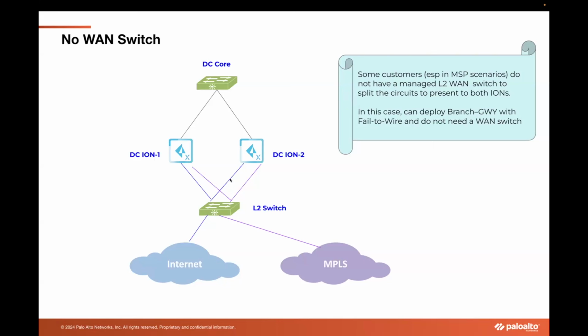This may not be an issue in a typical enterprise scenario where there might be an L2 switch, or maybe you can reuse the LAN switch on the WAN side. But in a managed service provider kind of scenario, this might be an issue because there might not be a managed L2 switch that the MSP may want to use.